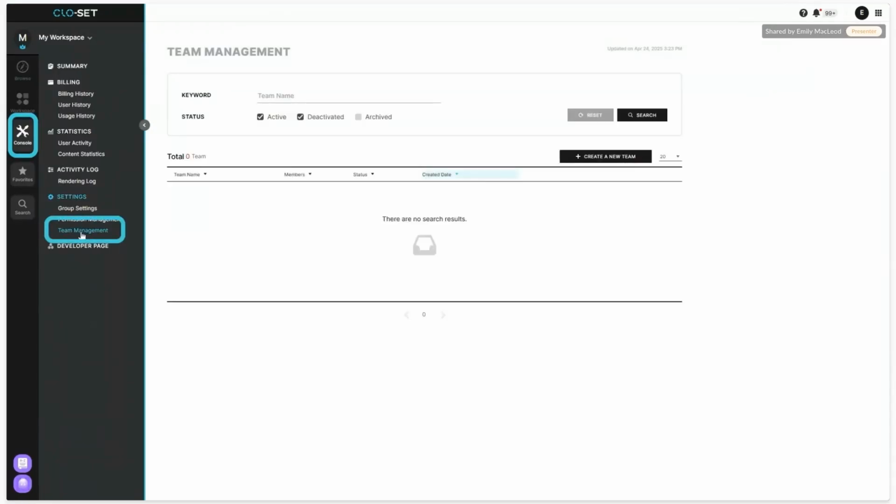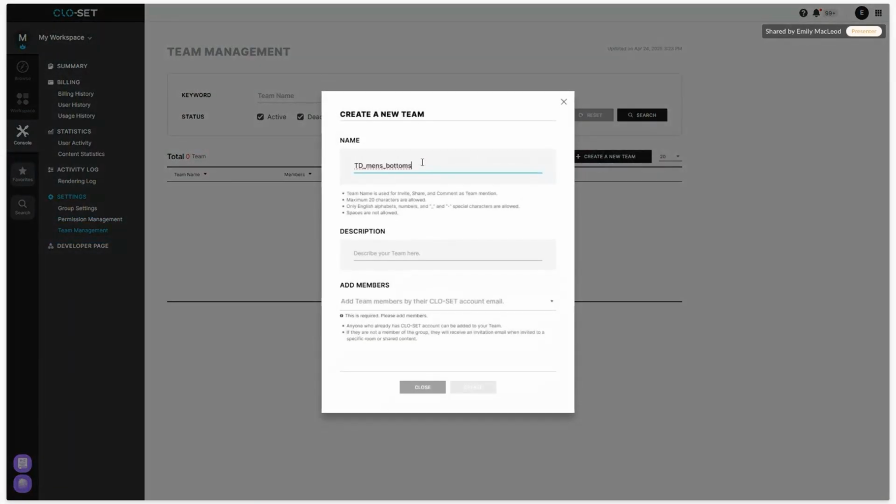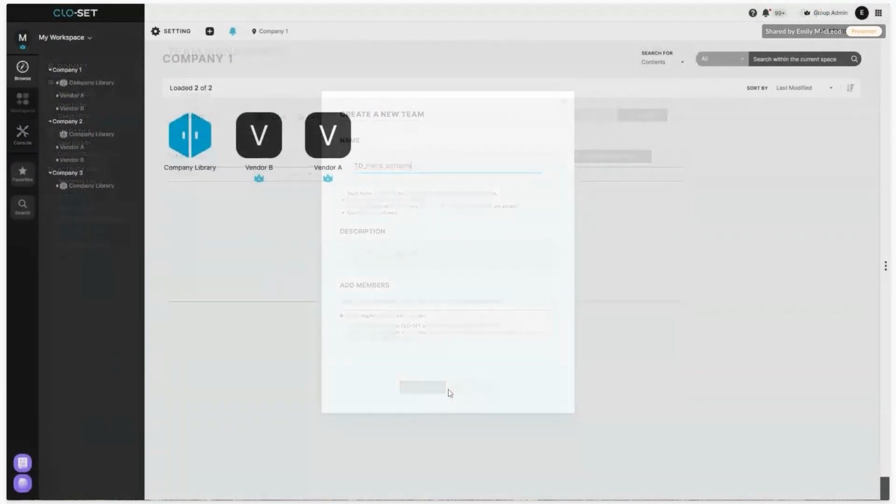In the admin console, I can set up user groups to easily batch invites and to tag groups of people while working. For instance, if I need my technical design men's bottoms teams as one group, I can easily tag them all together using that feature.